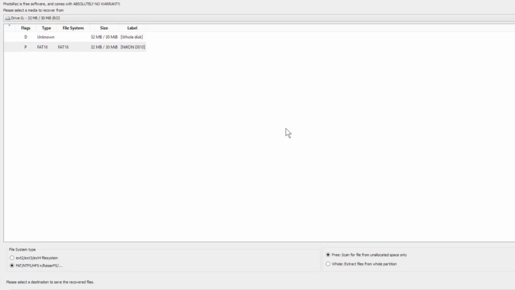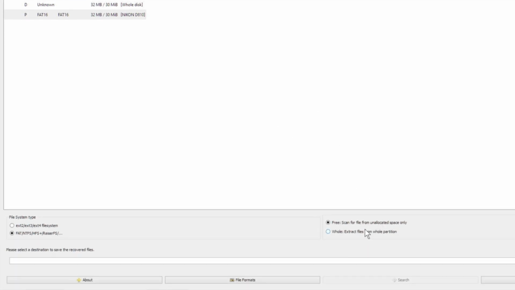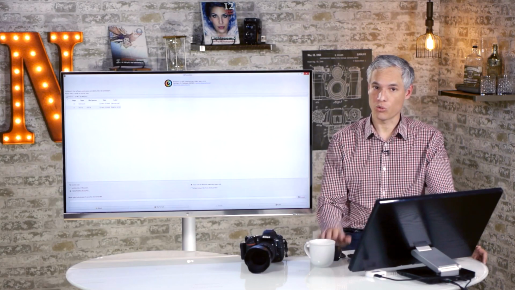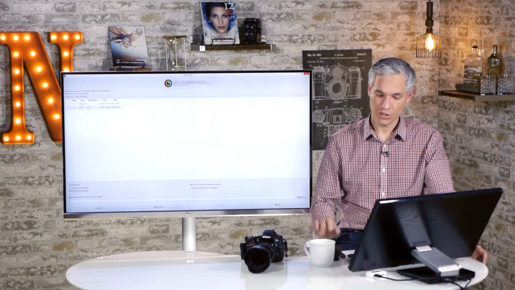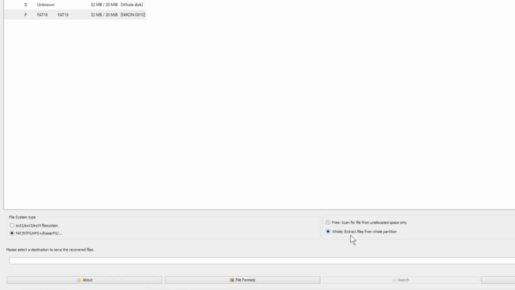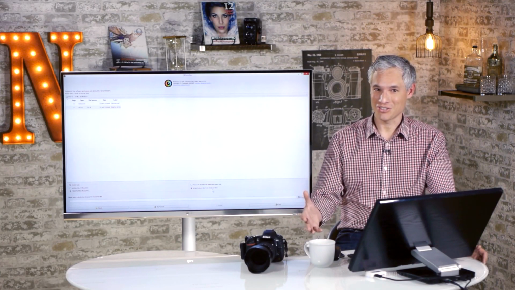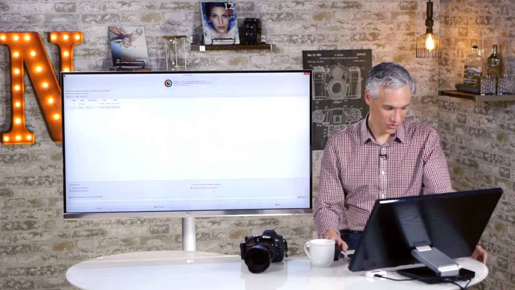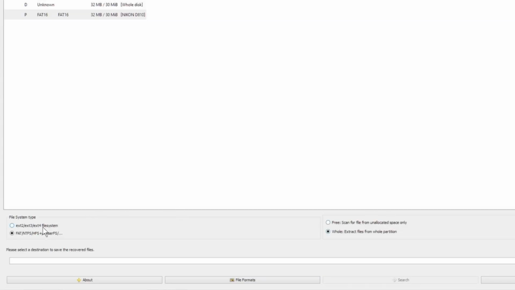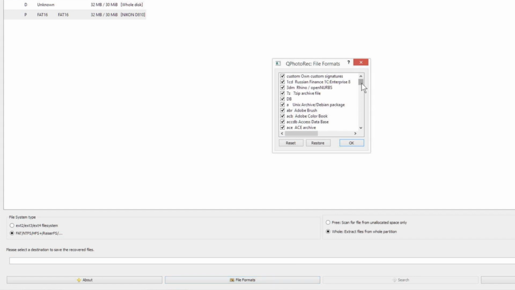So I've selected that, and you can choose to either scan only the unallocated space or to extract files from the whole partition. Free is going to be the faster option. Whole is just going to take longer, but it might be able to recover files in other scenarios. If you're not sure, go ahead and select whole, but free will usually do the trick for you just fine. And most of us will just be selecting the FAT/NTFS file system unless you happen to know that you did something different. If you click file formats here, you'll see that it supports just about every type of file format.